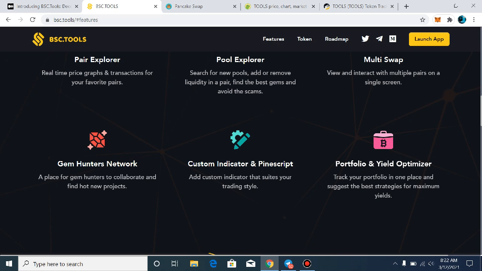Now the last one, portfolio and yield optimizer. Track your portfolio in one place and get suggested strategies for maximum yields. The tool will also tell you which token gives you the maximum yields if you are going to stake those tokens.